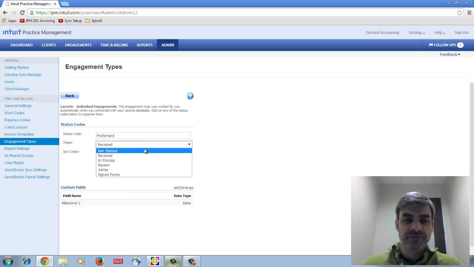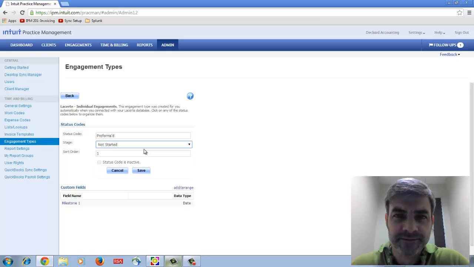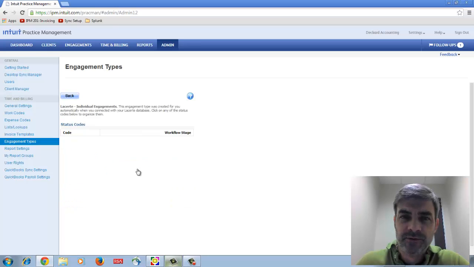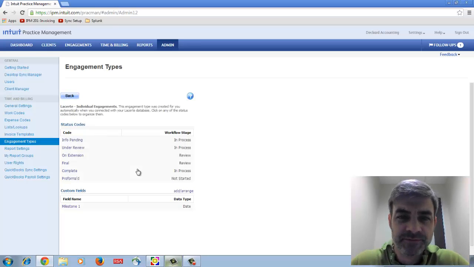No matter how you go in and categorize your items, I would generally suggest that you put your sort order in orders of 10. Here, Performed will go to Not Started with a sort order of 10. When I save that, the information will be written back to the file, and you'll see that I have now updated my Performed status so that it is now not started.